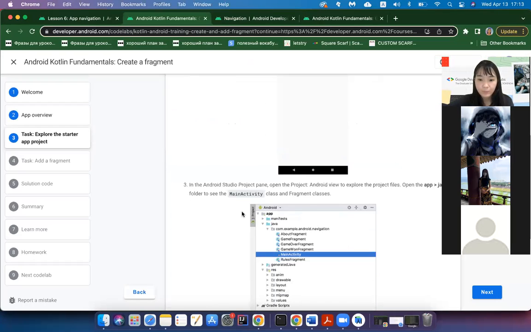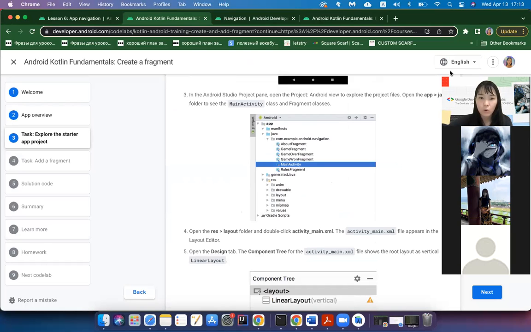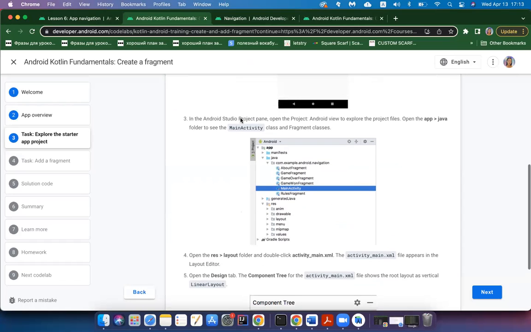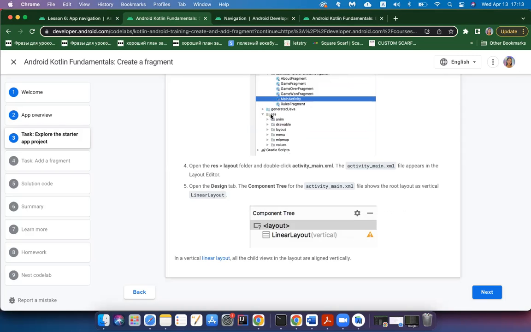And then we need to explore what we have here in this starter code. In particular, we are interested in the main activity. And to navigate to the main activity, we need to go to app and then the Java folder, and then we will see this main activity class. And you also see we're going to create the fragment class here, but for now we only have the main activity. And then we open the res, then layout, and double click on the activity main XML file.